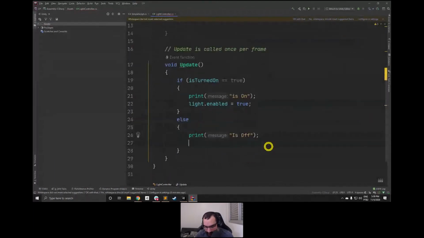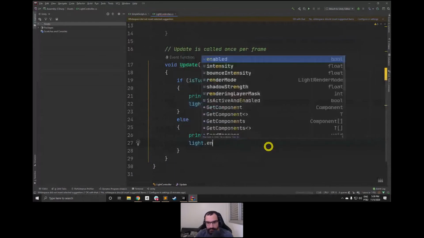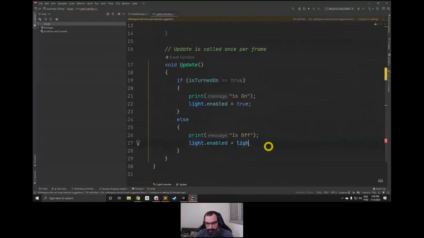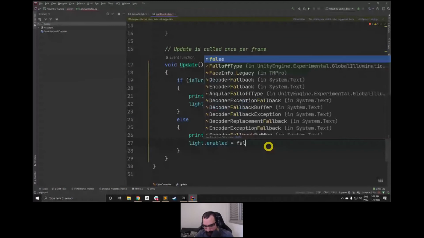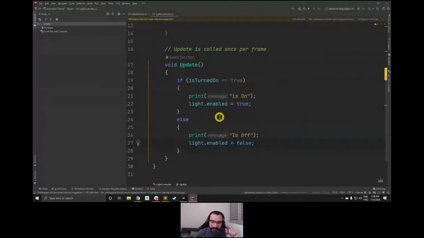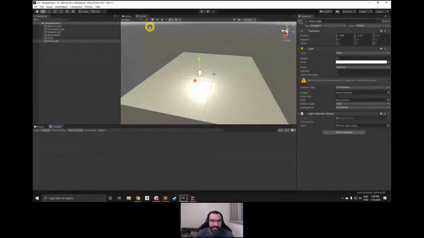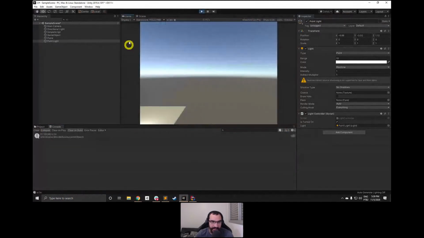Otherwise, I can do the same thing, like light dot enabled equals false. So now every time that I press that button, that I make the variable become true, it's going to also change the enabled of the light, and it's going to turn on. And when I uncheck that, it's going to change the variable to false, and the enabled of the light is false as well. So let's see that in action. Now I should be able to see the light turning on and off if everything is correct.